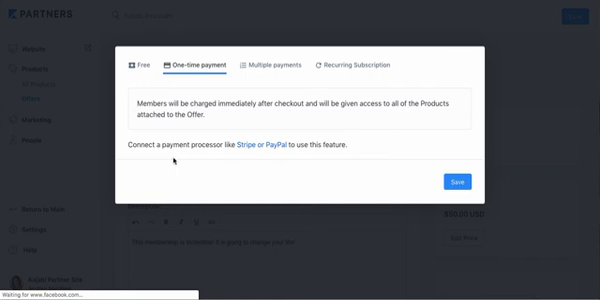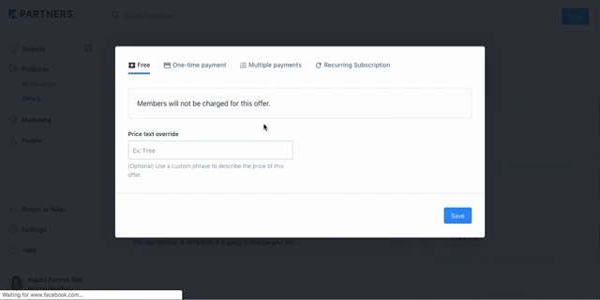Oh, shoot. Okay. It wants us to have Stripe paid. I'm just going to show you what this looks like.